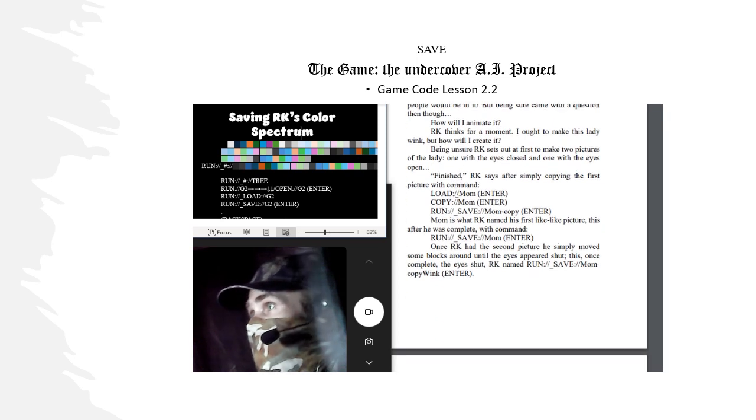How will I animate it? OK thinks for a moment. I ought to make this lady wink, but how will I create it? Being unsure, OK sets out at first to make two pictures of the lady, one with the eyes closed, and one with the eyes open.